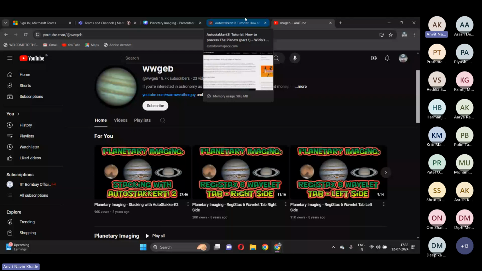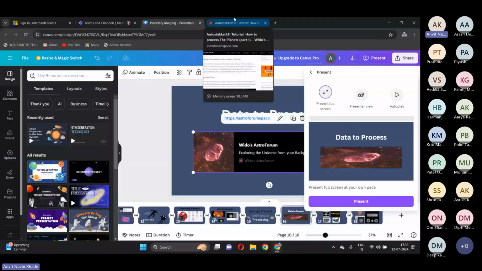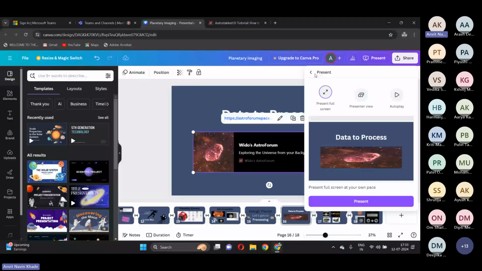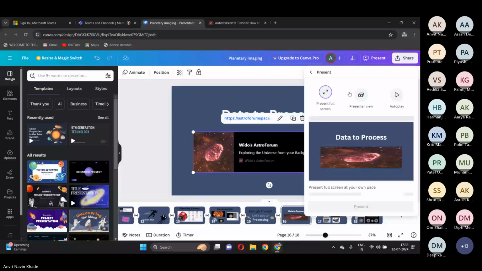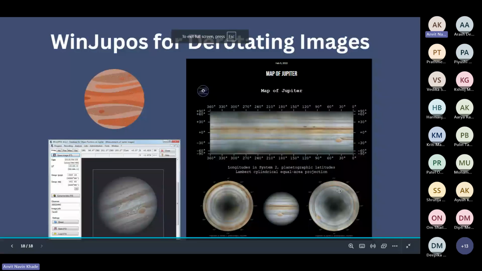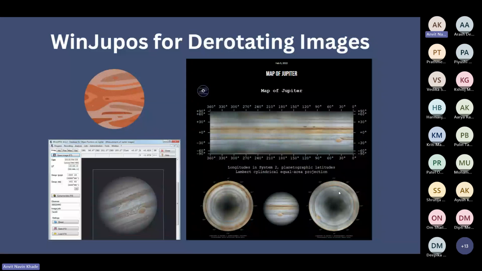Other than that, I would like to show you other processing softwares as well. I know four have been a lot till now, but one of which is pretty nice to use is WinJupos. As you might have noticed, even after stacking, the images might not look as sharp. This is because we haven't included features like rotation of the planet.